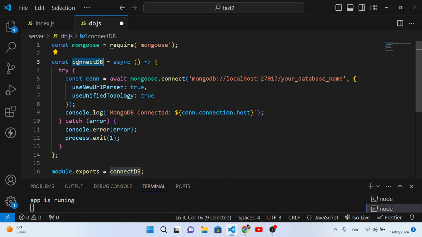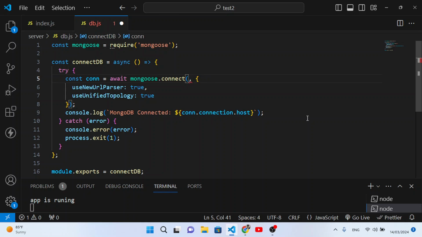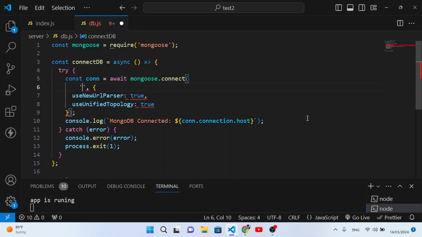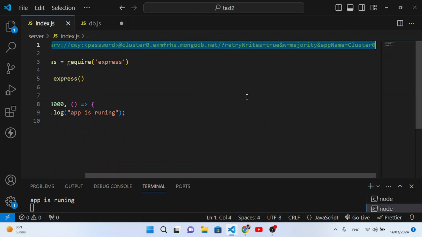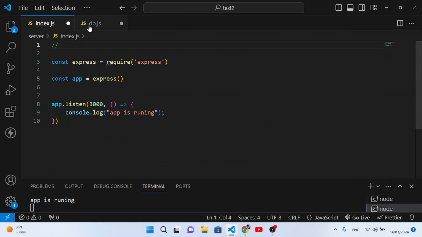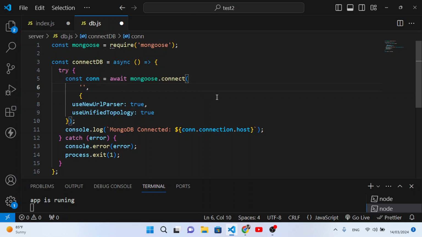Now this is an async function that we have created, and inside this is the connection, where we will assign the connection string that we have copied. Which connection string should we assign here? I will show you down here. Let's copy that connection string, this one. Okay, Shift Control X, and paste it inside this.